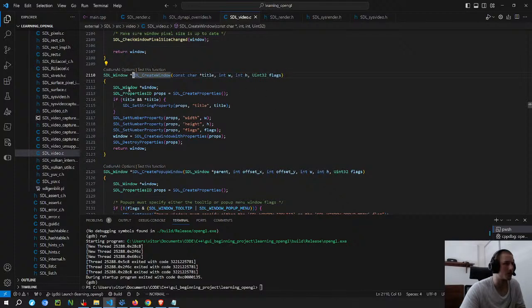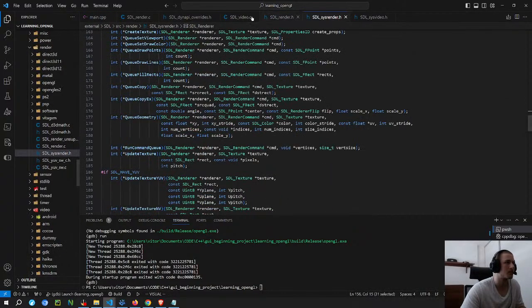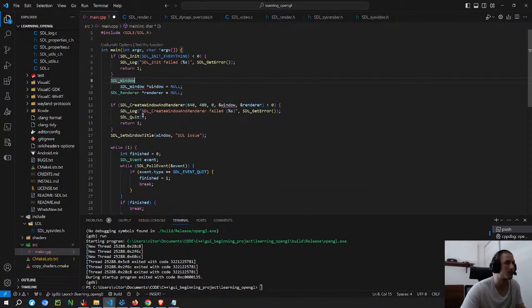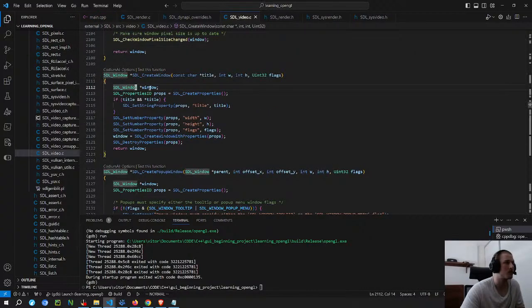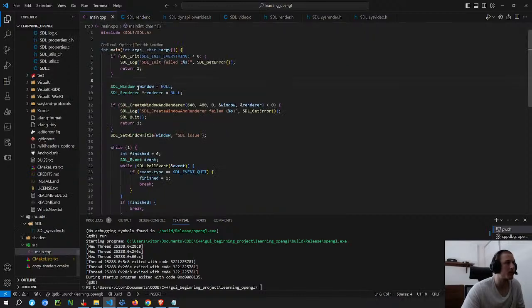Title, flags. And this is kind of, because they didn't initialize this one here. So that's the difference. I think it's the same thing. So initialize one outside and make it equal.